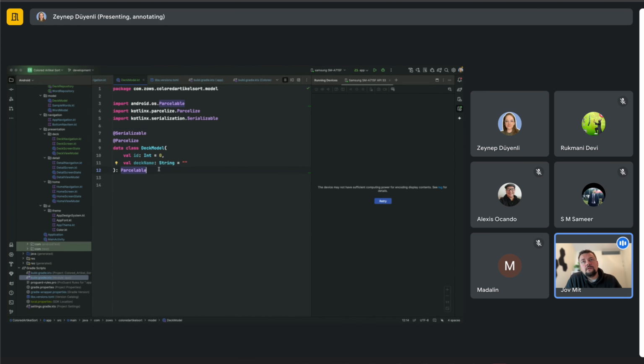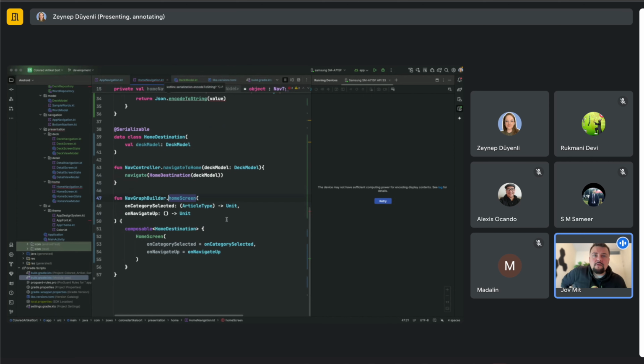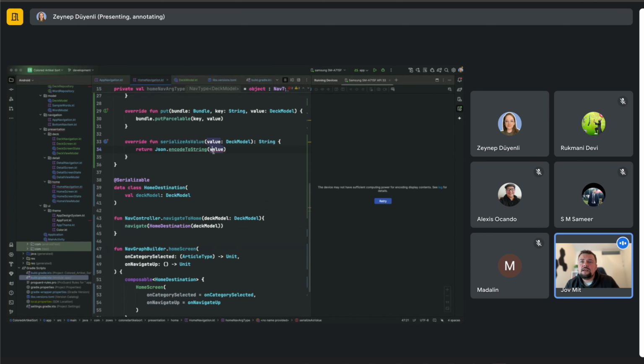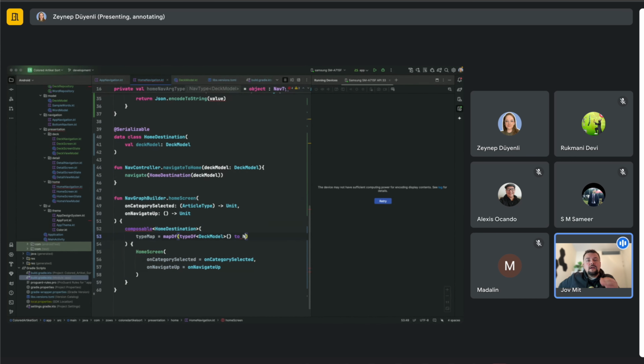If you go now back to your navigation, this should basically work. The only thing is, where you're defining the composable, you have to supply the typeMap argument. Here you put the value that we have created above. What was the name? Home nav arg type, yeah. And that should make it work.